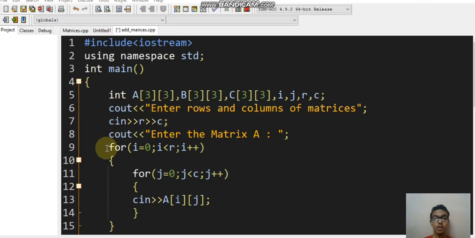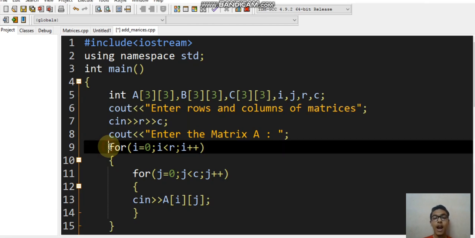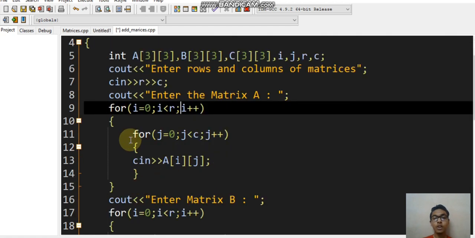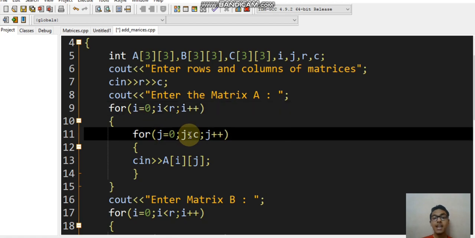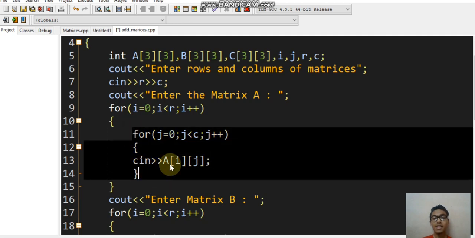Now to input the matrix A, we're gonna use nested for loop, that is for i equals 0, i less than r. We use r here because this is the number of rows in our matrix. Then i plus plus. Now inside the for loop, we're gonna use another for loop, which is j equals 0, j less than c. Here c are the number of columns in our program. Then j plus plus. Inside this internal loop, we're gonna input the value of matrix A, that is A[i][j].